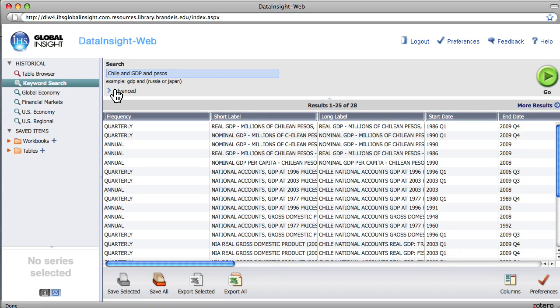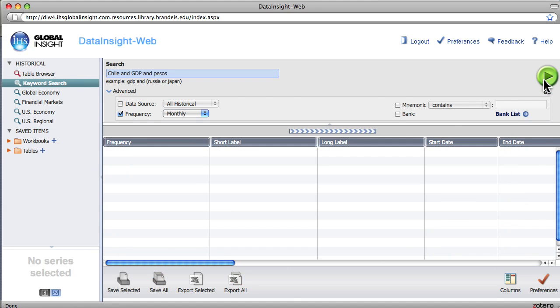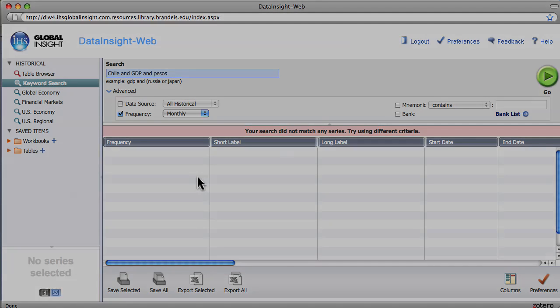So I am going to use the advanced feature to limit by checking the frequency box and selecting the time frame, monthly. Go. Notice what happened here. We got nothing. This is a good example of how choosing to narrow a search might lead one to believe that there are no GDP series at all. But in reality, a monthly outcome may not be available, and thus you get 0 results.